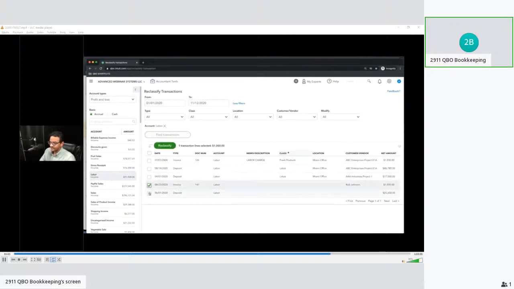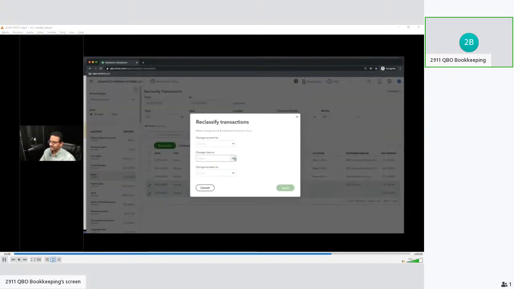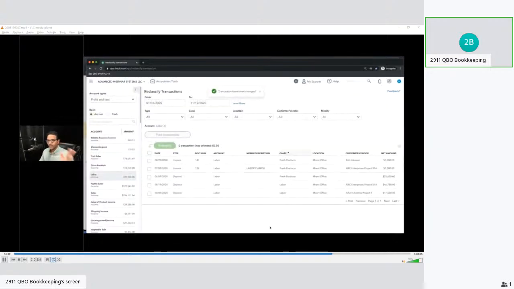So if you actually select them, so let's say these two, I know what class and location they are. I just select them. I click on reclassify. So just click on the reclassify button, and then I can tell them these are my fresh product class, and these are my Miami office location. And then I click on apply, and I'll quickly add those classes and locations in there. All right, so let's move on to tags.